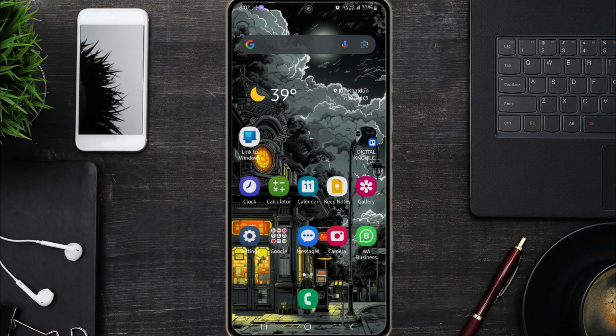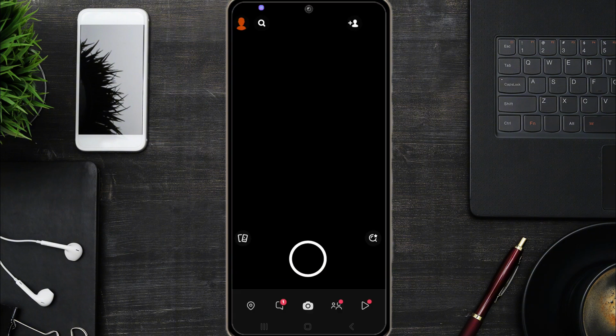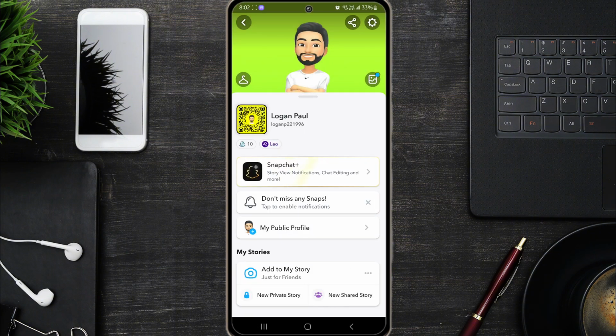What you have to do, first you have to open up the Snapchat just like this. So after opening the Snapchat you have to go to your profile. So after going to profile you have to go to your settings. You have to click on the settings option in the top right corner.